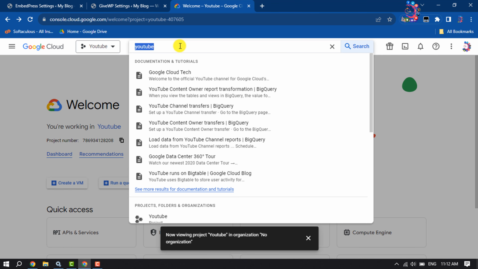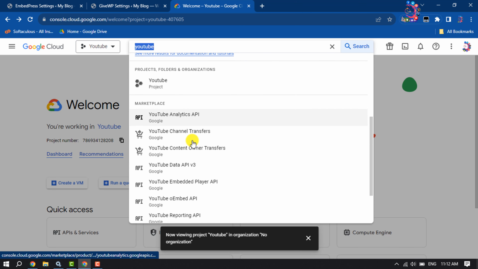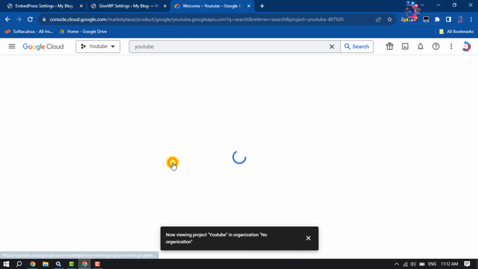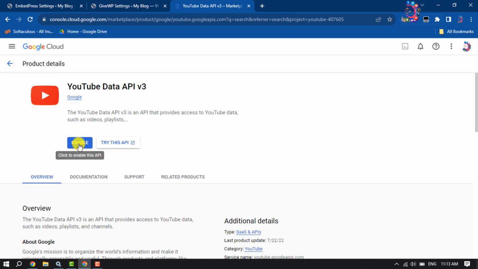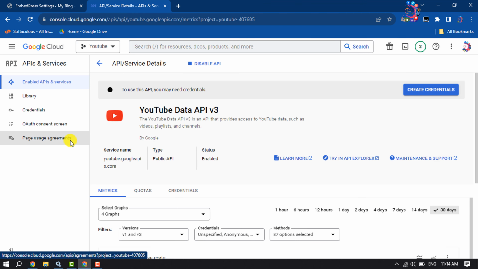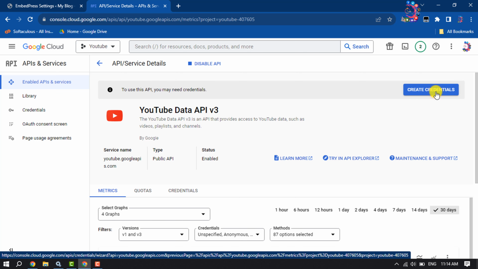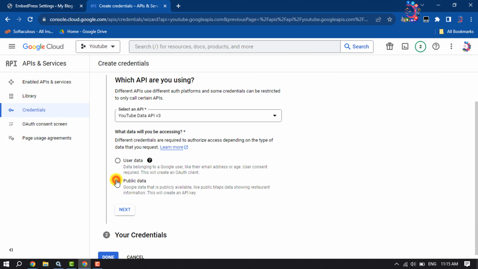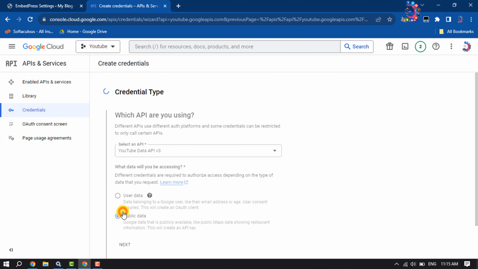Scroll down and you will get YouTube Data API version 3. Click on it. And now click on Enable to enable the YouTube Data API version 3. Once it is enabled, click on Create credentials and select an API. Select YouTube Data API version 3 and select Public data and click on Next.